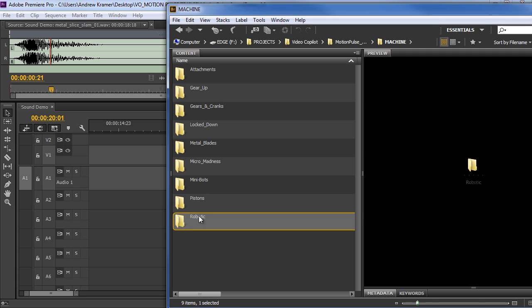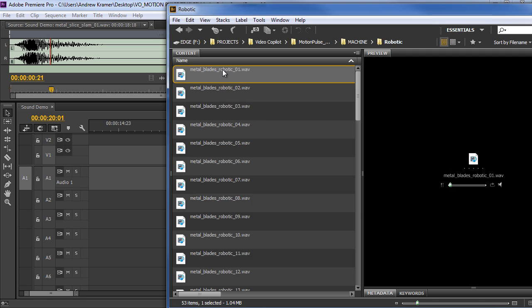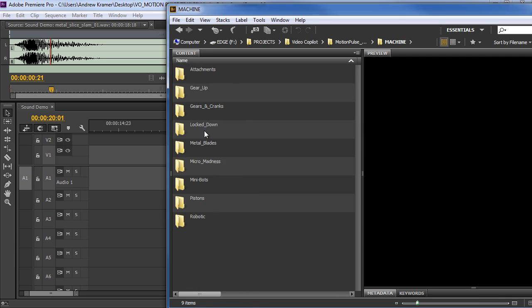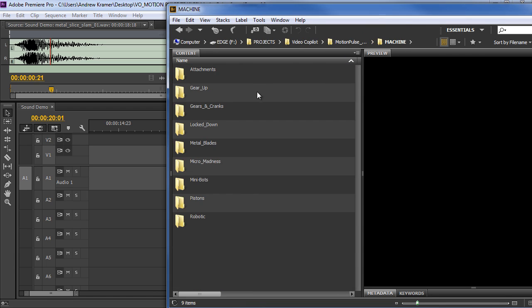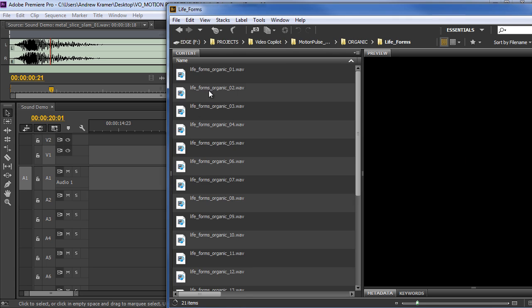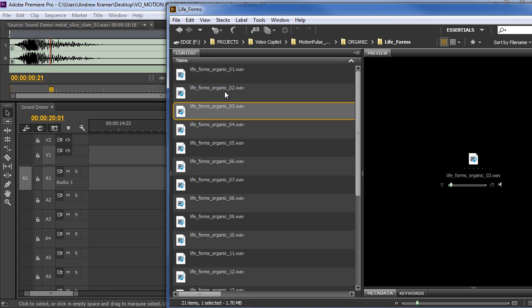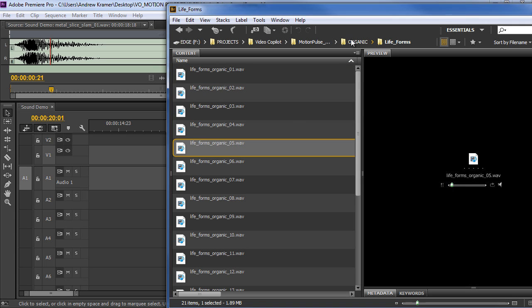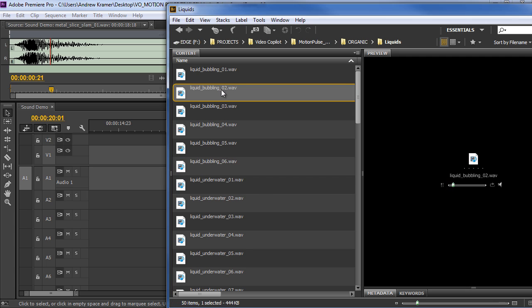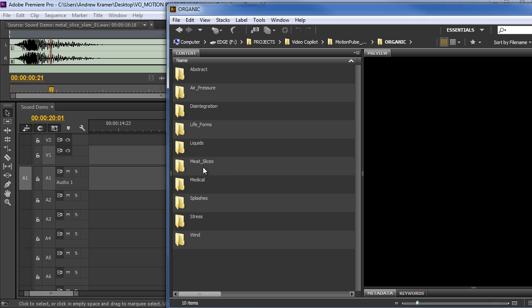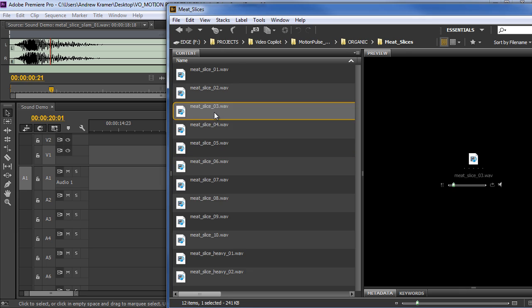So there's a lot of fun stuff in here. We've got the robotics, probably my favorite section. But we've got other things. We've got things like lockdown, really cool, crisp sounds. Let's check out the organic. We've got things like life forms, a lot of weird stuff in there. We've got liquid stuff, underwater, that's really cool. We've even got meat slices, so check this out.